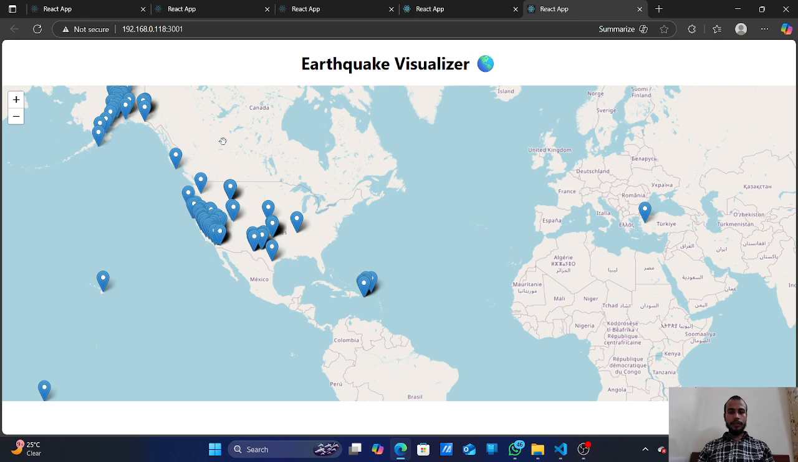And finally, the conclusion. To summarize, the app uses React hooks to fetch earthquake data from the USGS API. It displays this data on an interactive map using React Leaflet. Each marker shows earthquake details in a pop-up. It also has loading and error handling for a smooth user experience. This is my earthquake visualization project.